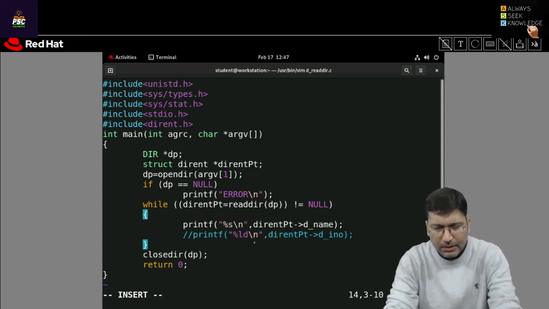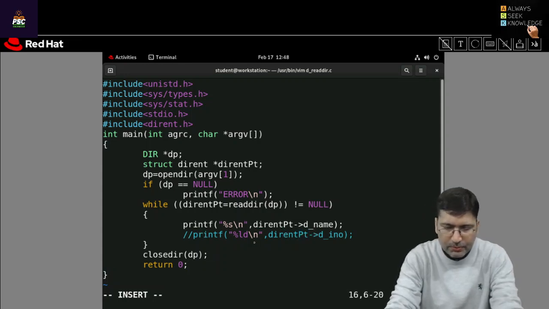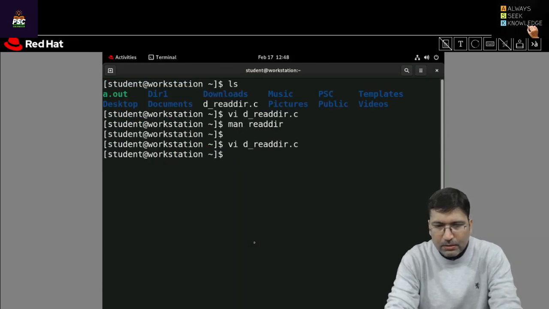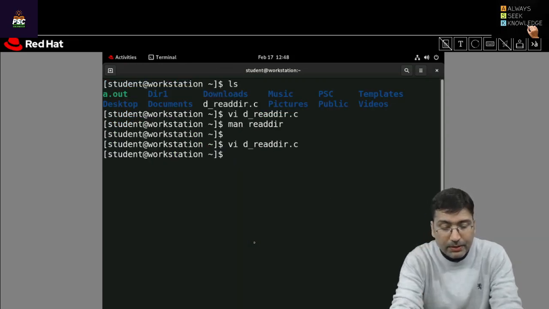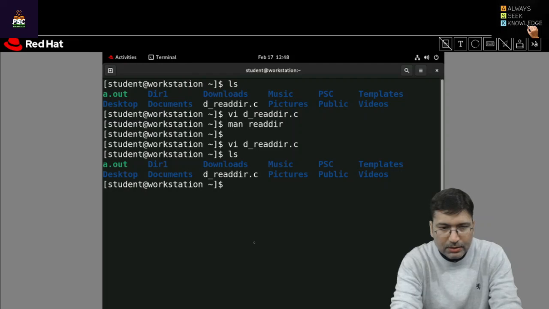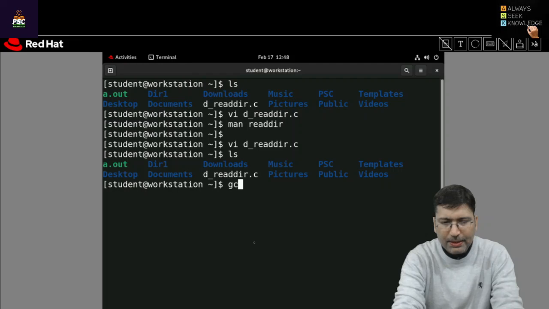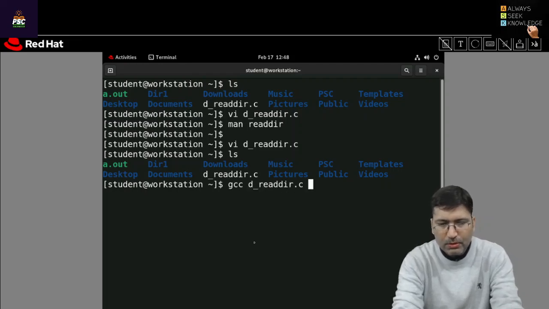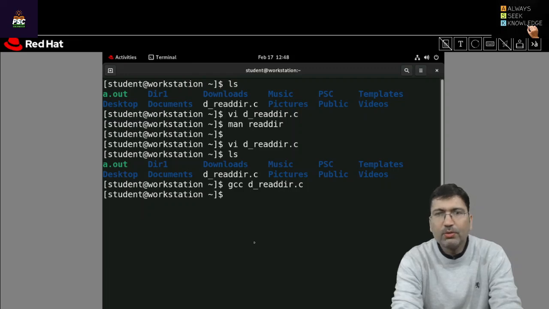So let's again run it. If I also want to print the inode number, then I can just uncomment this particular line. So let's print the content of any of the directories. Here there are certain directories, let's say downloads is one of the directories, or dir1, or desktop, or psc, okay. So let's compile the code, D underscore readdir.c. It is working fine, there is no problem.